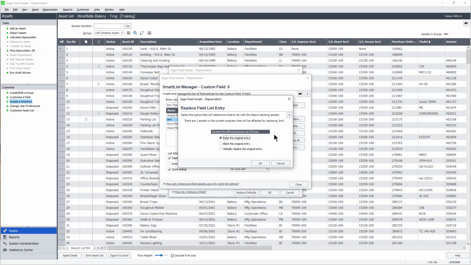So I say, well, what do I want to do about that? Do I want to update that asset? If I say keep the original entry, the answer is no. Leave that asset the way it is, just change the smart list. That gives you two different answers to the same question. Probably not the choice you want.